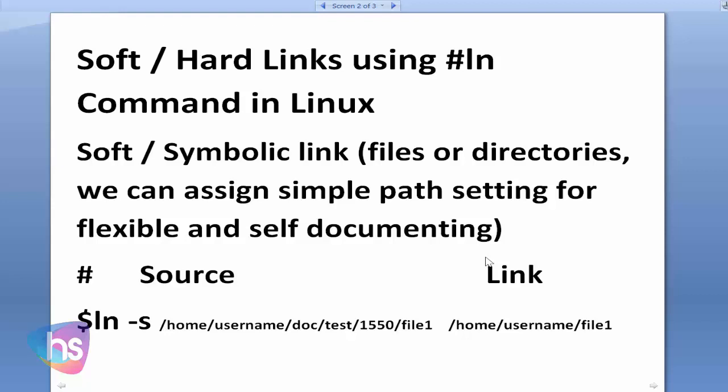For files or directories, we can assign a simple path setting that is flexible and self-documenting. The basic syntax is ln space -s, then the source, and the link, which link we want to click and that opens the main file. For the demonstration I have given a simple example.